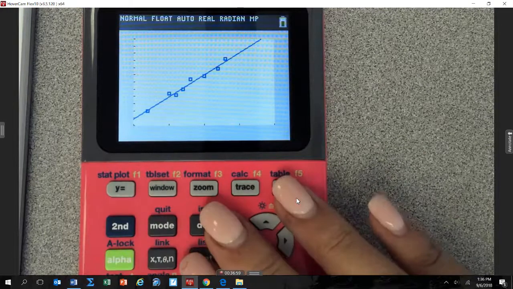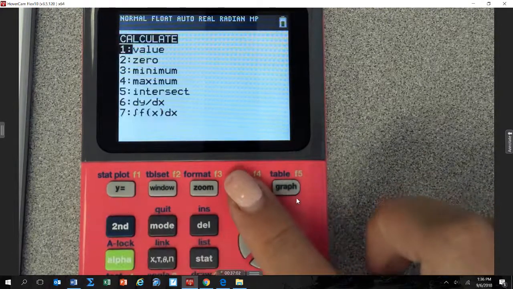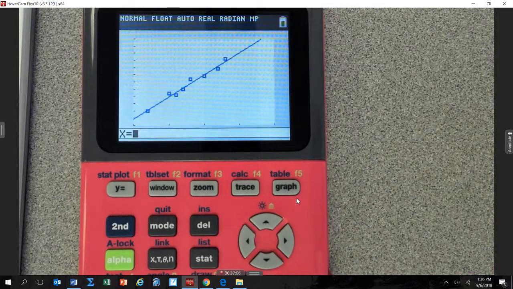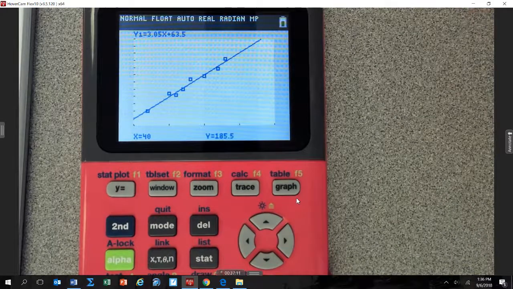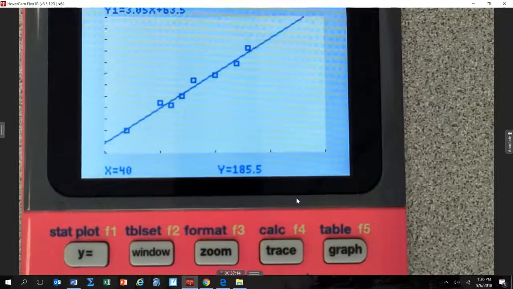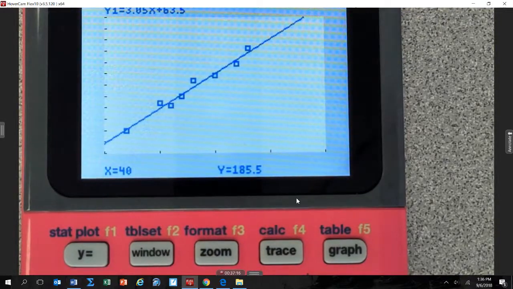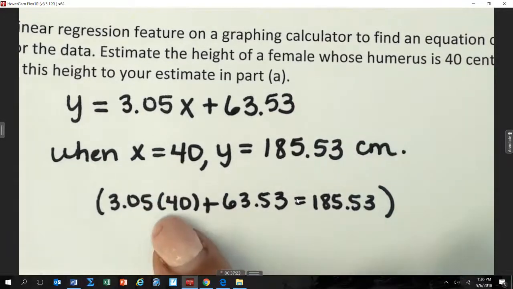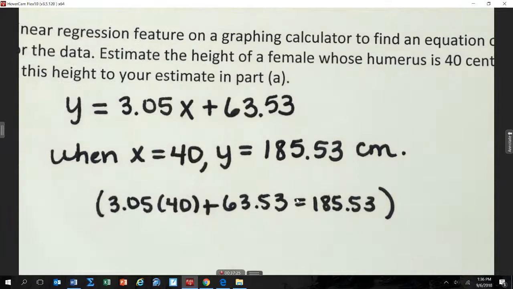Where do I go? Second trace, right, or second calculate a value. Press enter. What value am I putting in? 40. Press enter. We get 185.5 is the height. Okay, 185.5. You could have also done that mathematically. Once you get your equation, you could have just plugged in 40 for x in your equation. You can evaluate that way too. So just know that you can do it by hand or with a calculator.